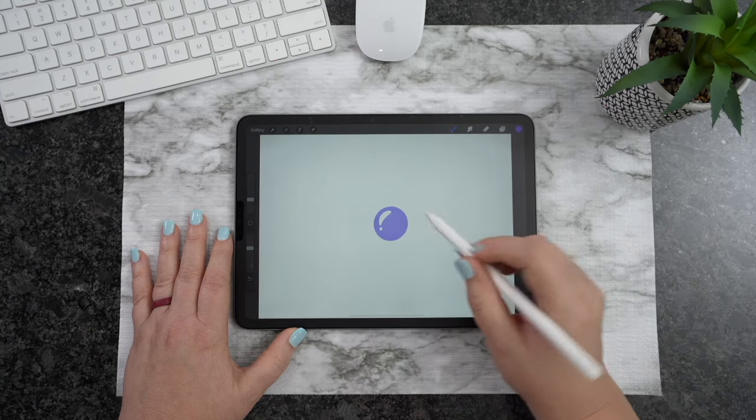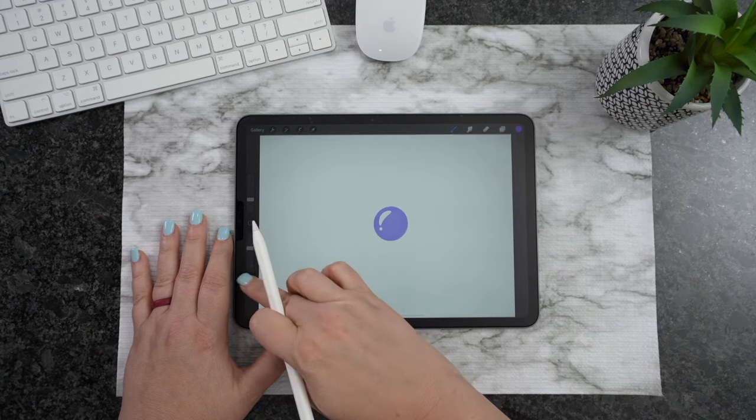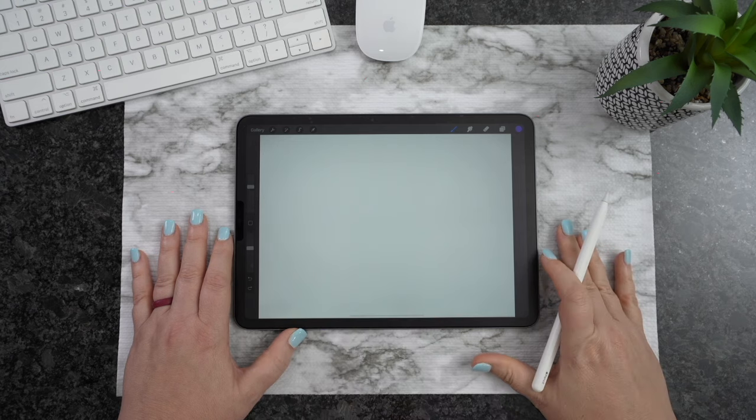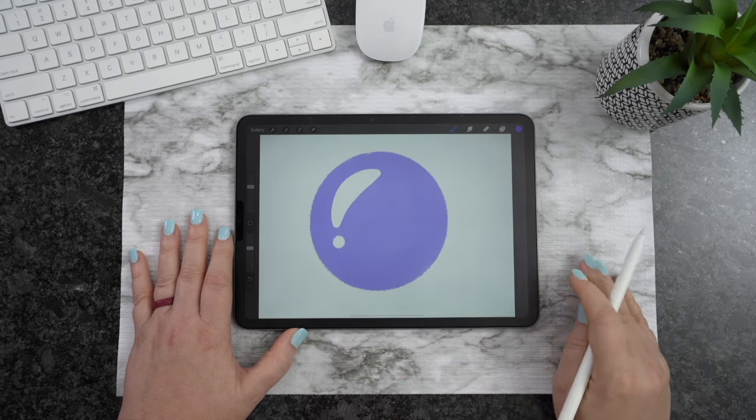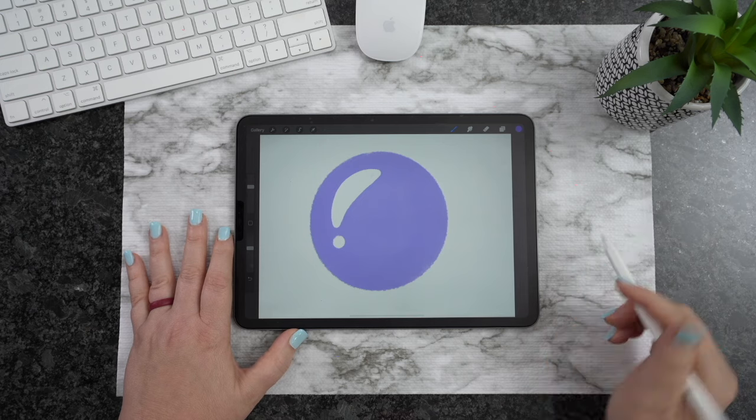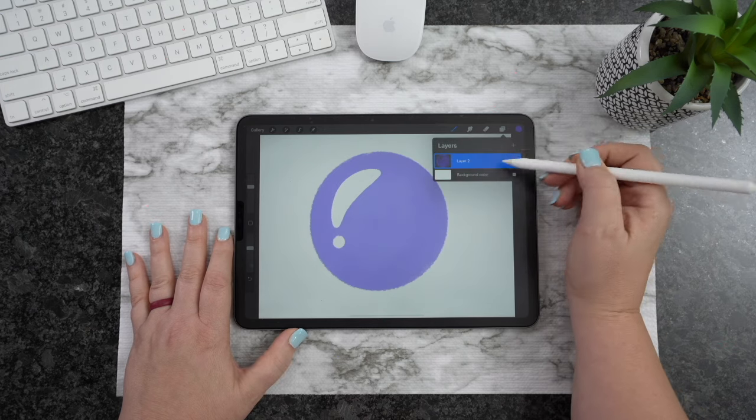So I'm going to bring in my first bubble here. This is what it looks like. I'm going to undo and bring it in a little bit bigger. So we're going to bring in our first bubble like so. And then what I want to do is change the color. We're going to add another layer really quick.